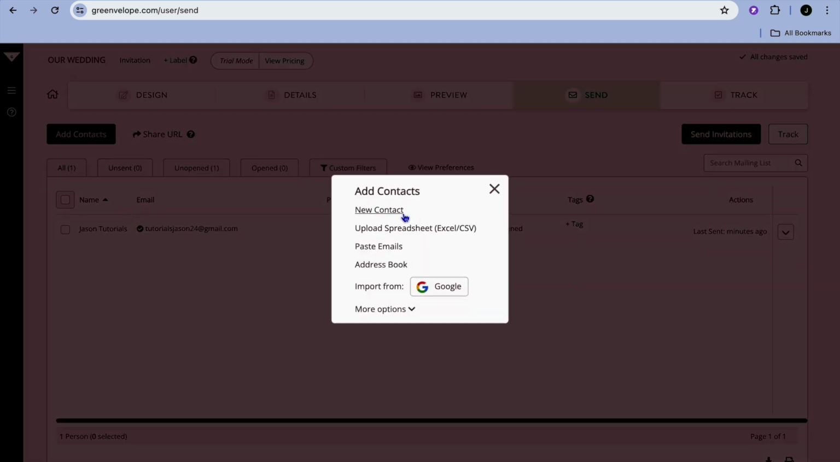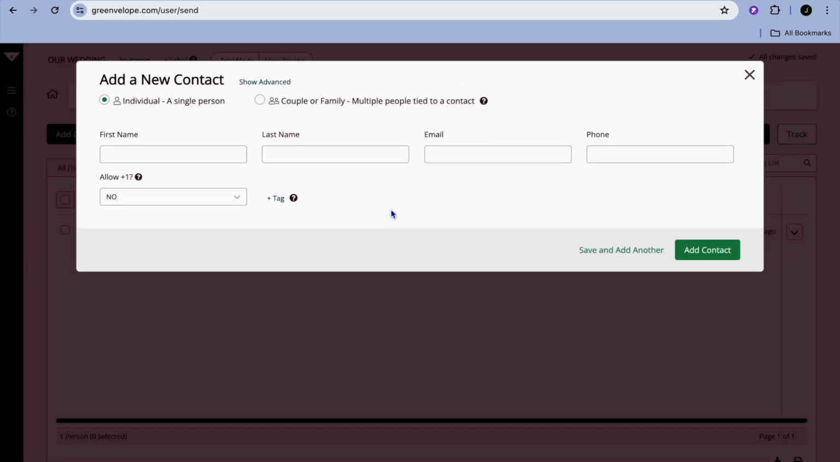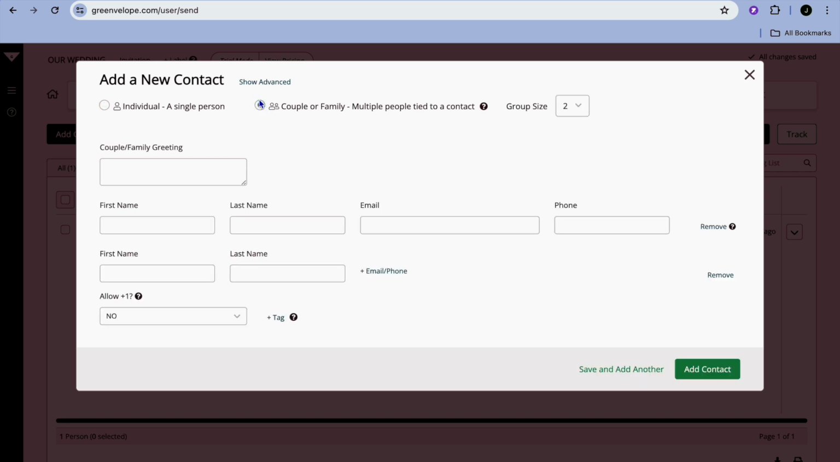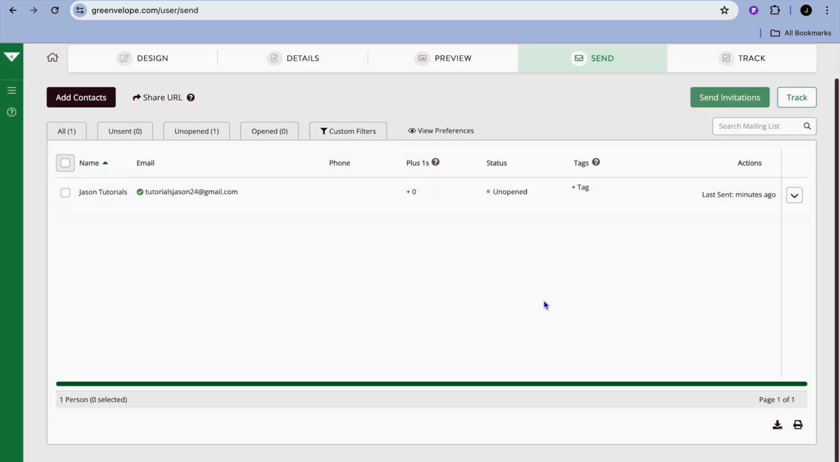We're going to tap on add contacts and we're going to tap on new contact. From here, you can input the individual's first name, last name, email address, and phone number. Then you'll tap on add contact and you can continue adding them individually if you want, or you can tap on couple or family and you can input it right there. So you have numerous options, or you could simply create a list and you could paste in the list. Then from there, you can tap on send.